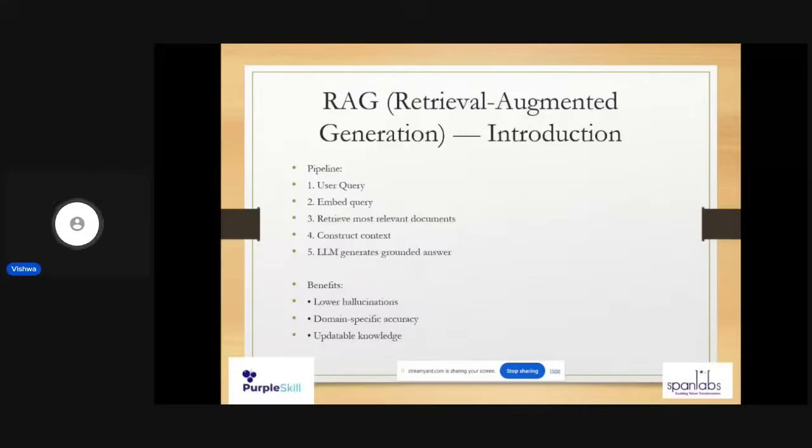So that will result in a more precise solution to the user rather than giving them any solution from the internet which may not serve their purpose, correct? So you see the benefits are lower hallucinations, domain specific accuracy and updatable knowledge. So how can we do this is what we will see in coming sessions, correct? RAG is a big topic. So I just introduced you to RAG.